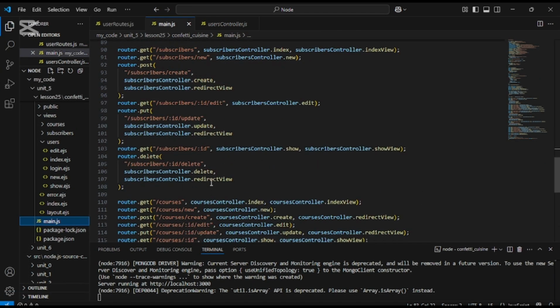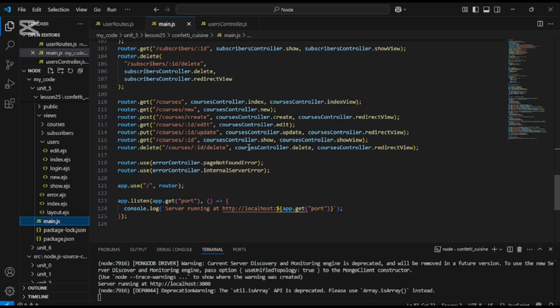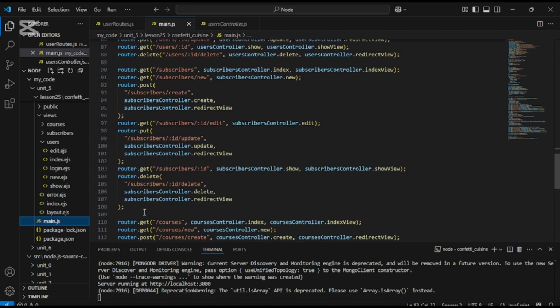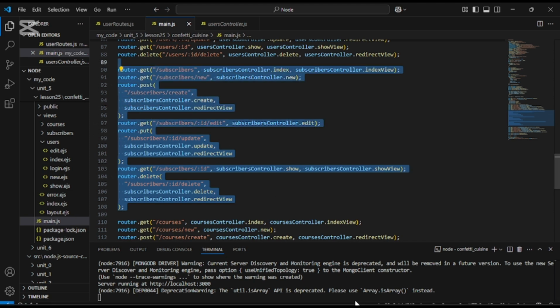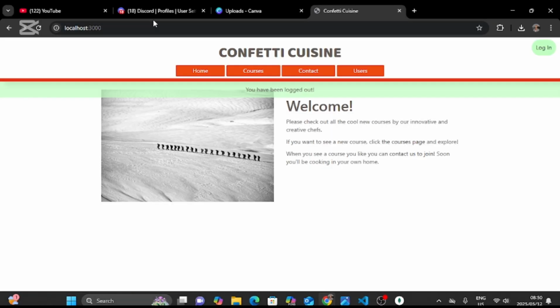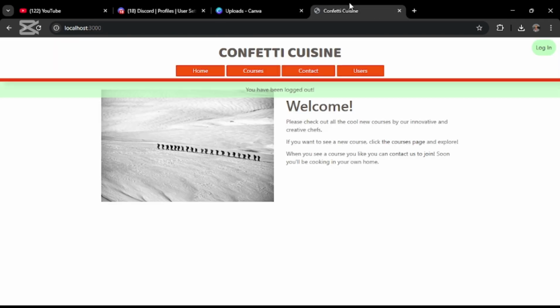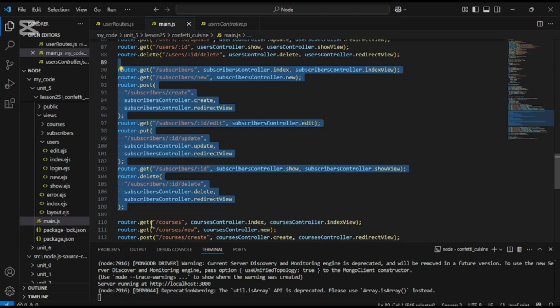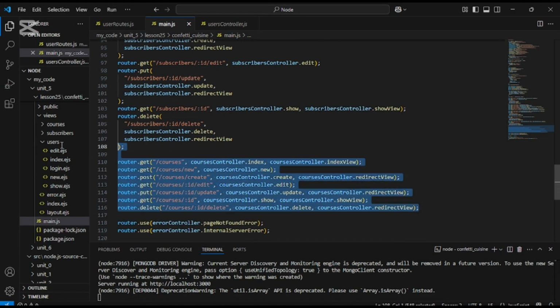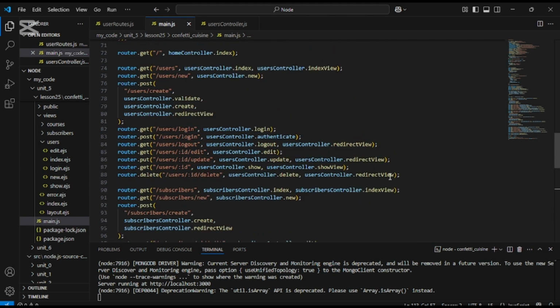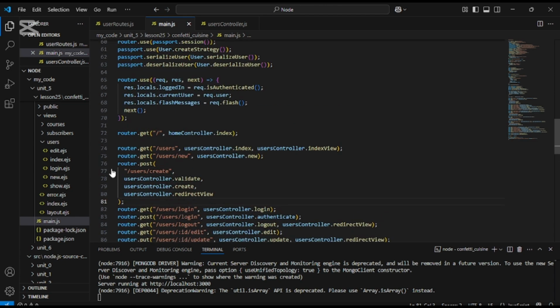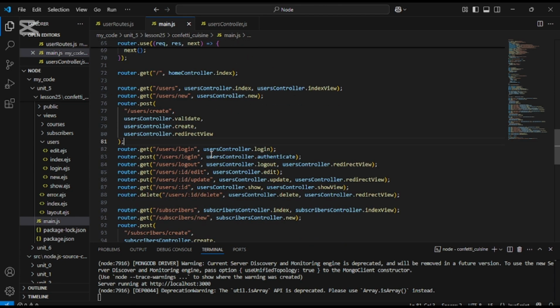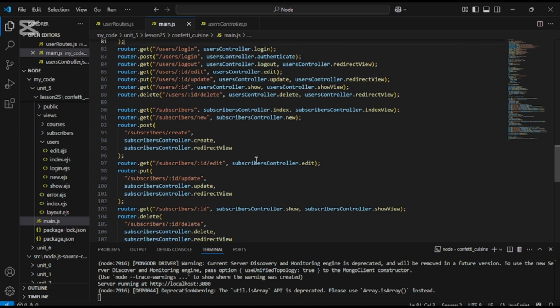And those same functionalities apply to other things such as subscribers as well, right? All the subscribers here. Also courses, specifically. Logins as well. Those functionalities and those routes apply in a similar way.